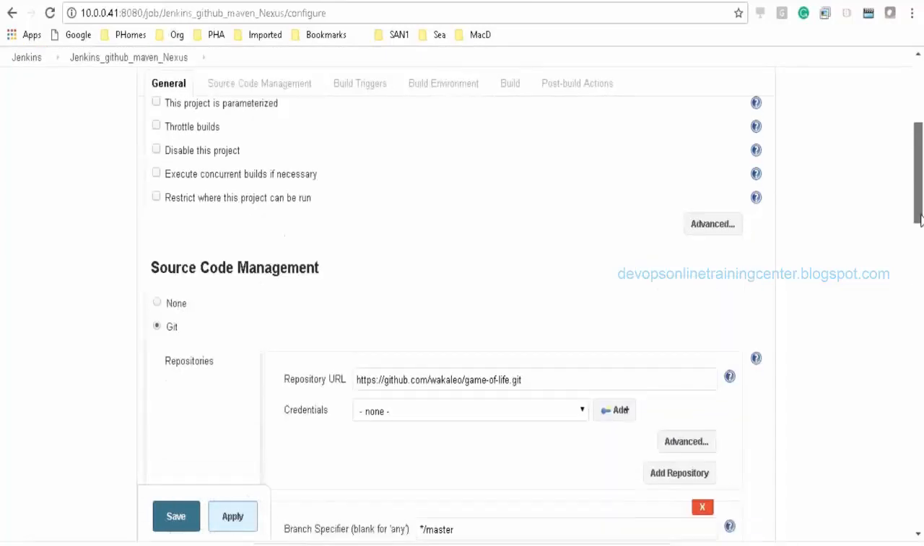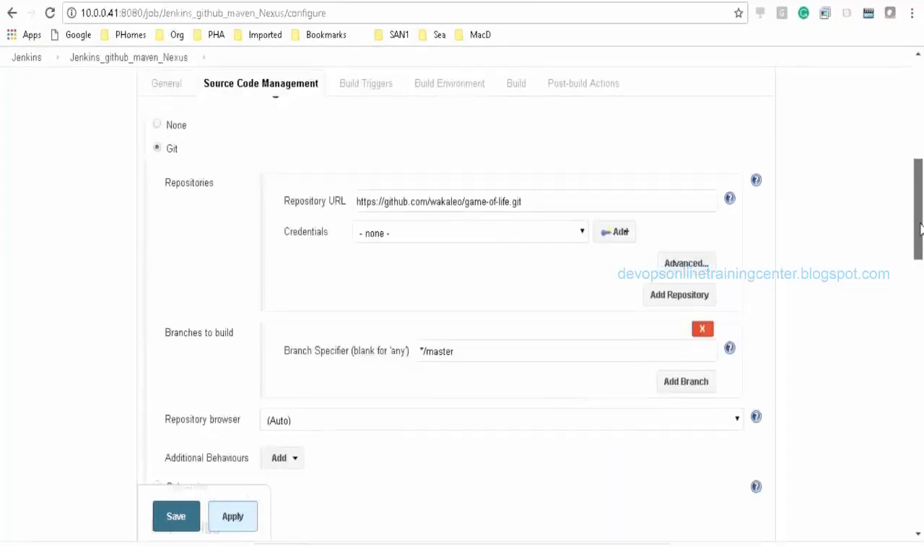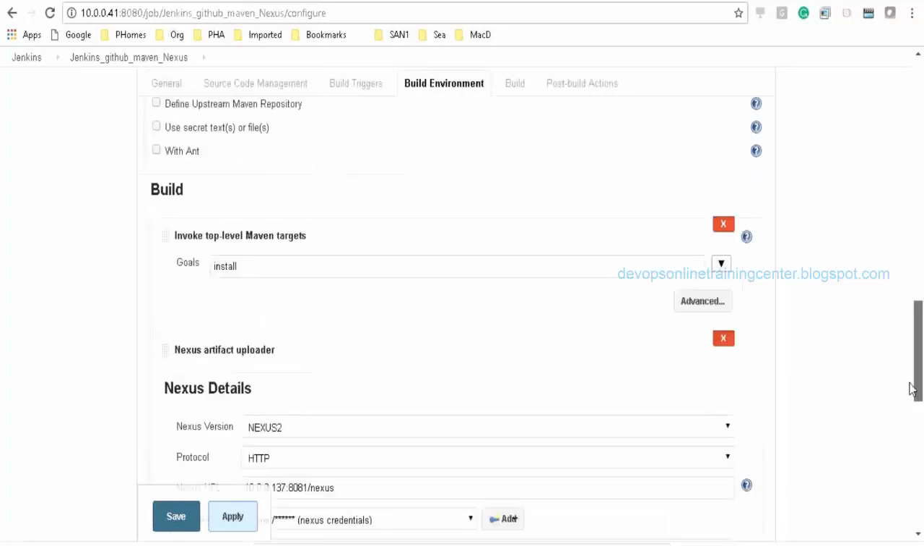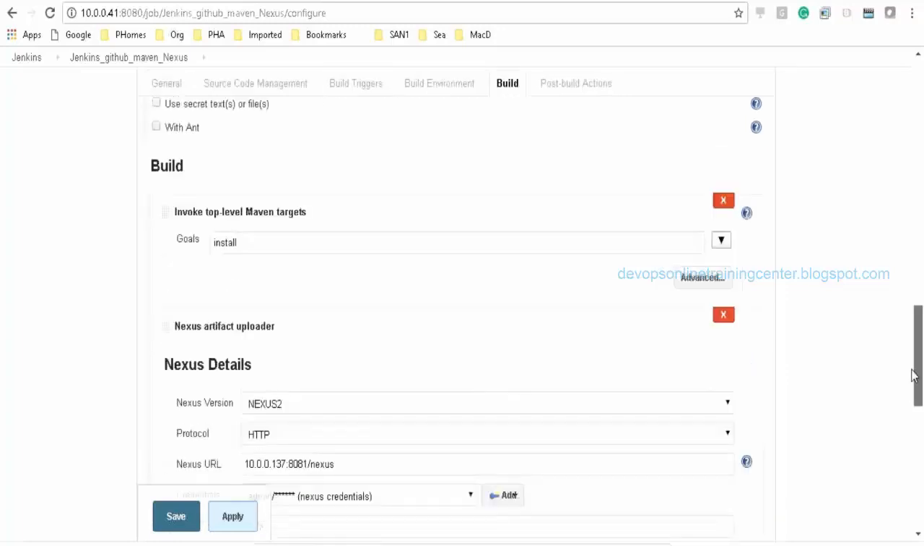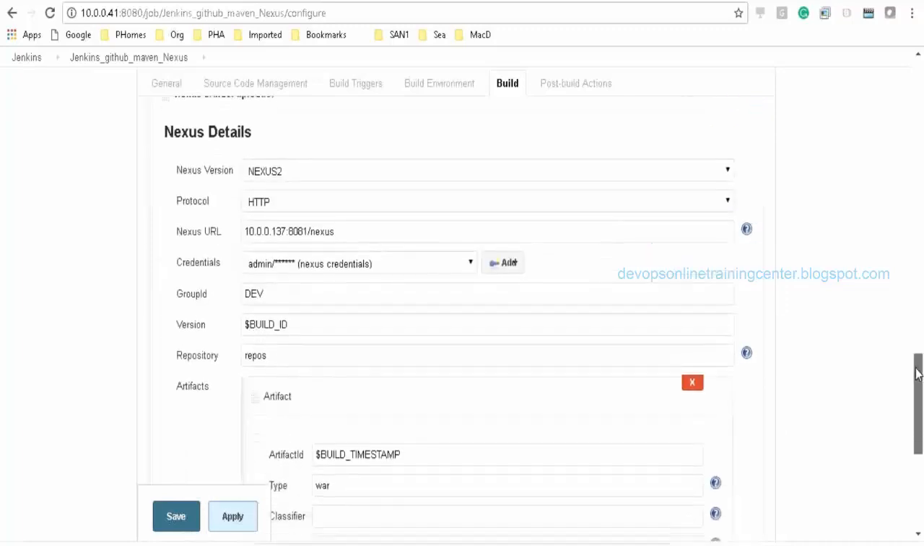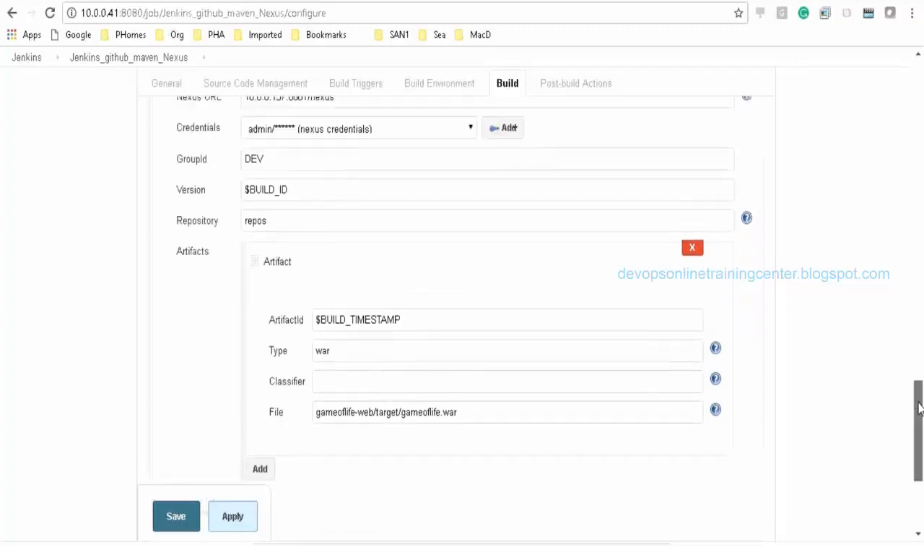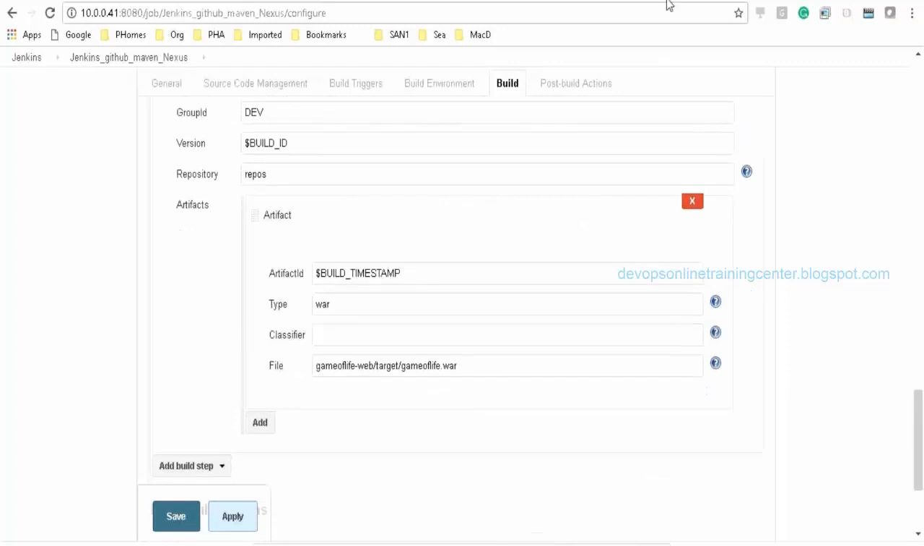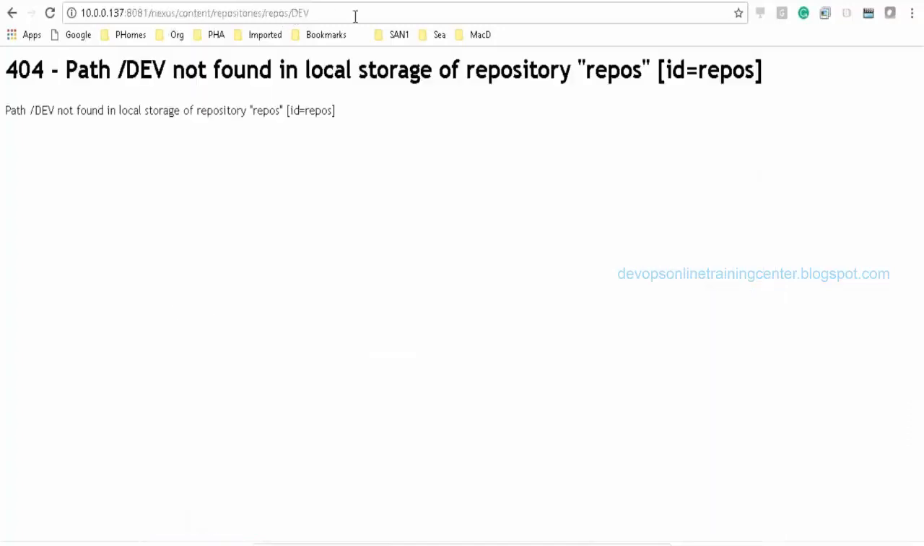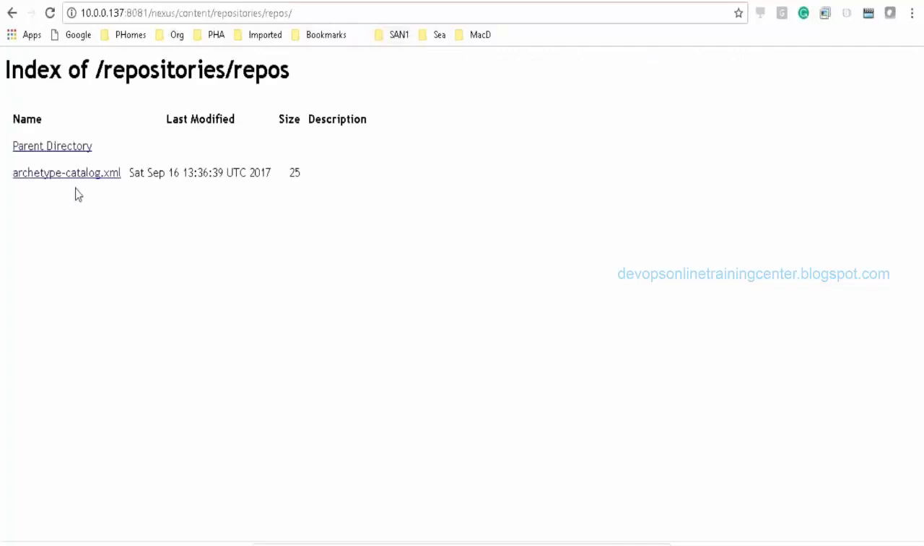Here we have given the GitHub repository to download it to Jenkins. Source code will be downloaded. Then here we have given Maven install, so Maven will be executed from the slave. It will convert all the source code to binaries. Then that binary we are asking Nexus to copy to the Nexus server, right? Here I have given build timestamp, var, repos, everything is correct, right? Repositories, repos, dev. Dev itself is not created. If it works, it will create a directory structure like this.